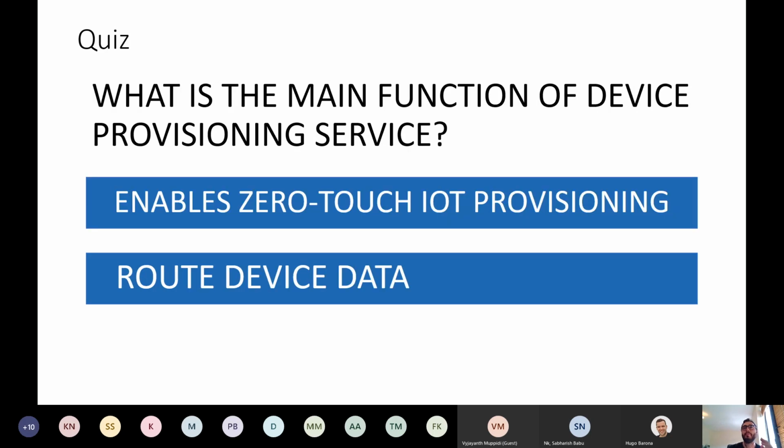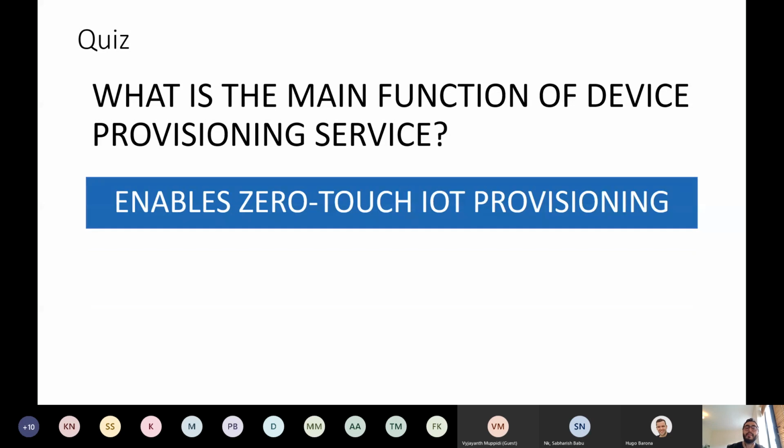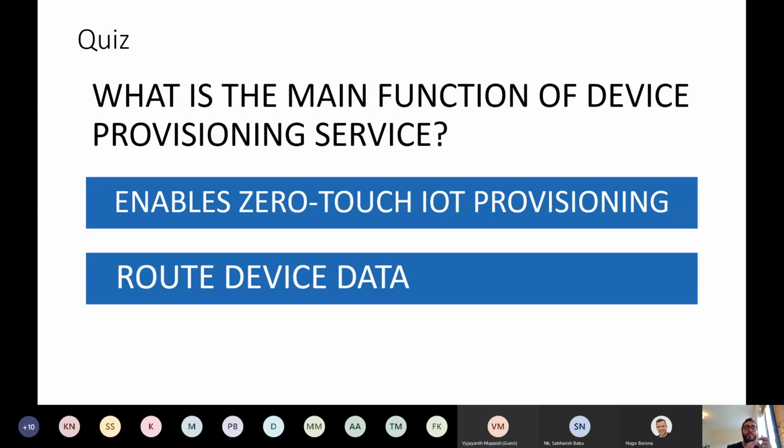Second question: what's the main function of the Device Provisioning Service? Number one, enables zero-touch IoT provisioning, or number two, halt device data. If you have any guess, just type in chat. Okay, and the answer, yes, is enable zero-touch IoT provisioning. Just coming back a little bit, to route device data, you need to use message routing inside of the IoT Hub service.